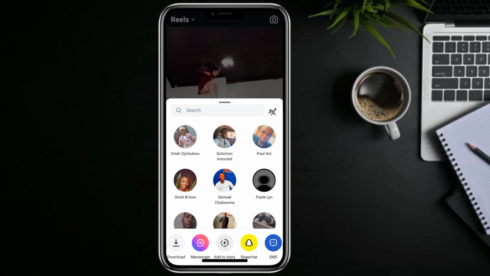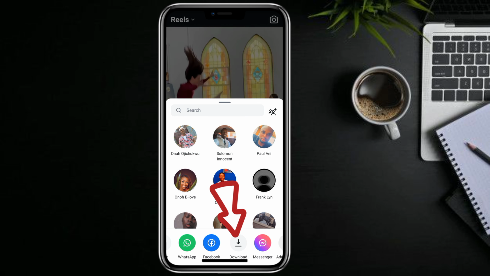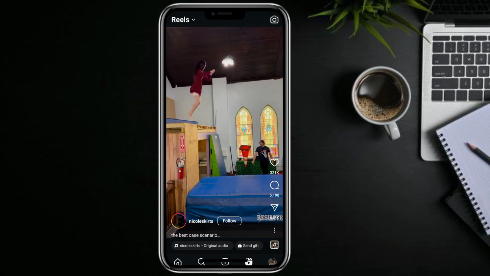Scroll down until you find the download option with a small arrow icon. Tap on it and wait a few seconds for the Instagram reel or video to download to your gallery.